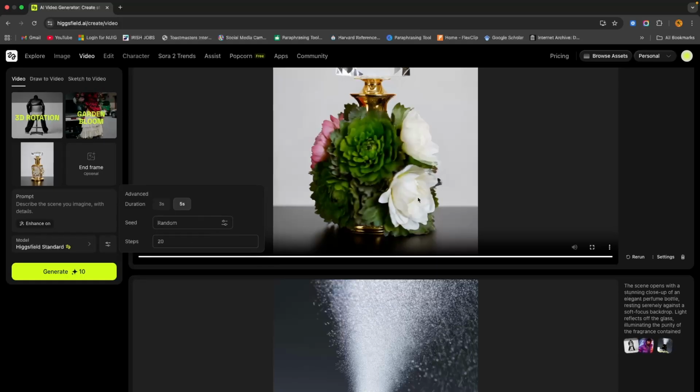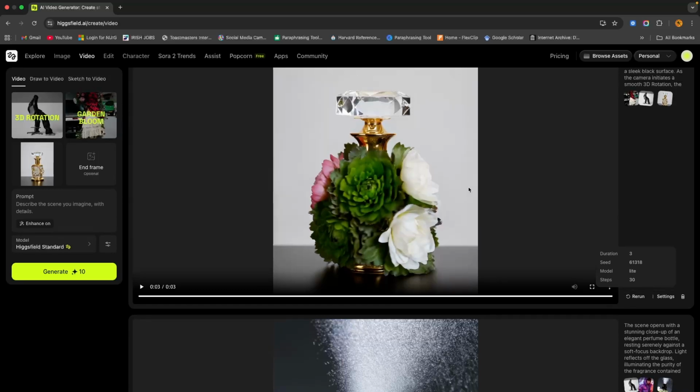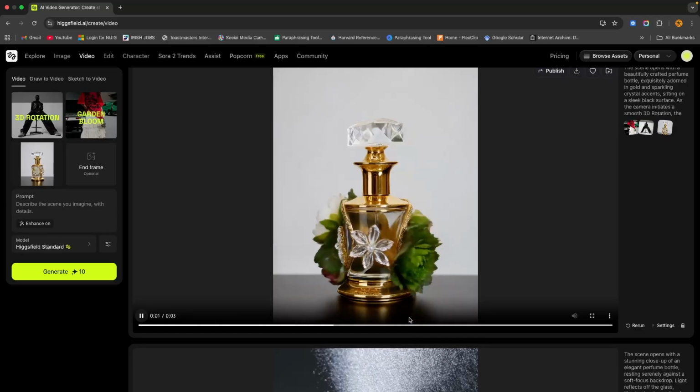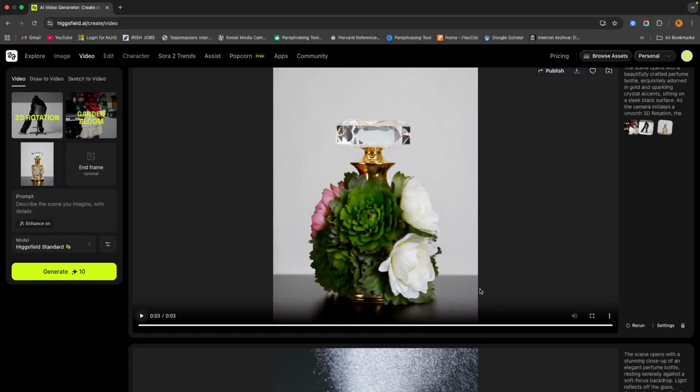And if you want, if you come here, you can either rerun it, or you could just click on settings, and then you can see everything that you've used right here. So I've used 20 instead of 10 seeds, and that's why I have this. And so this is the video I was able to create, and that is how you could do product placement.